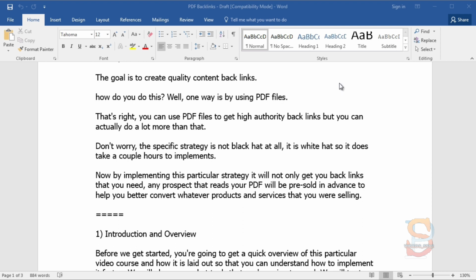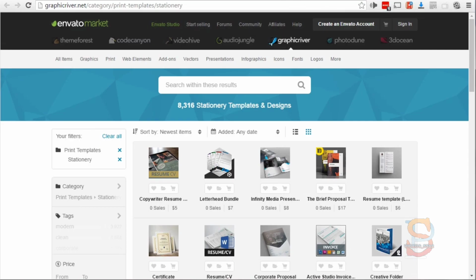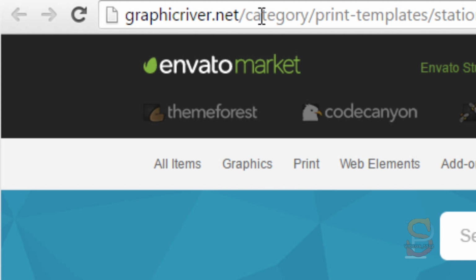Second of all, once you have added your content to Microsoft Word, you can go through, use bullet points, you can highlight headlines and everything like that. But in addition to that, what we recommend that you go ahead and do is heading on over to a website called GraphicRiver.net, as you can see here.